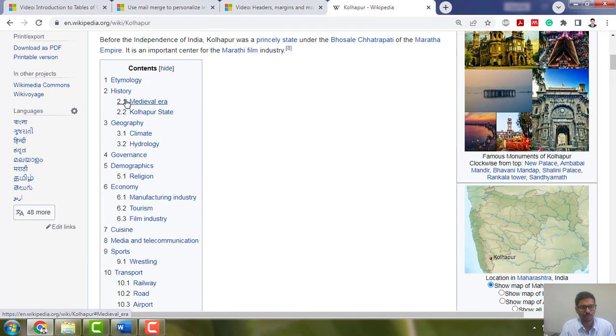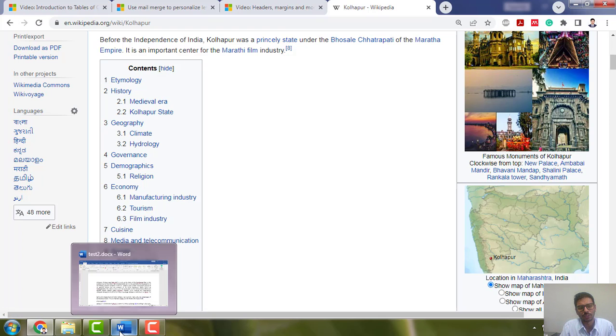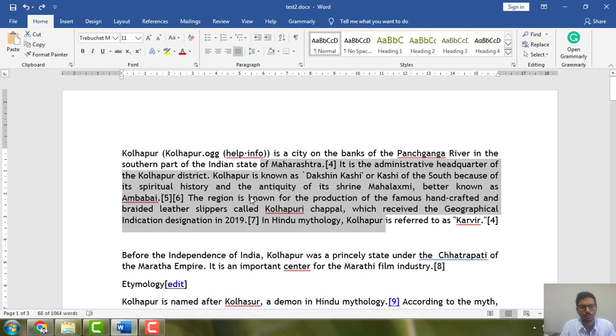Okay, etymology is one, history is two. In the history there are two different subheadings. So I want to put these things automatically in the Word file, without doing manual work. So how to do this?